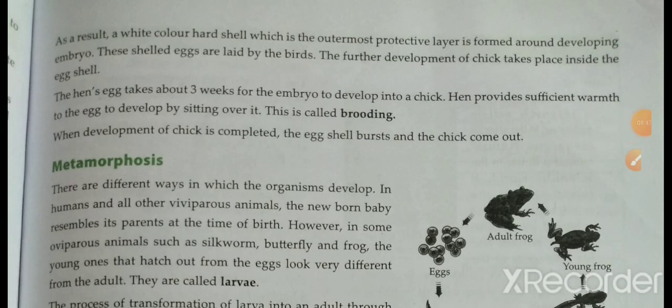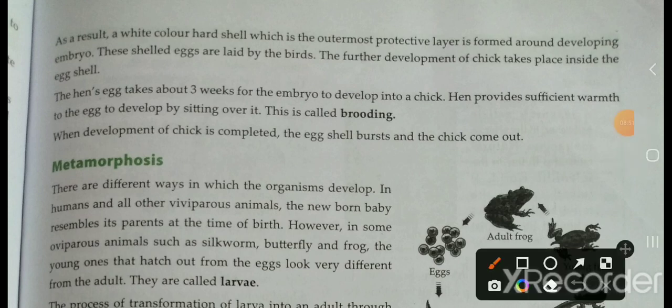Okay, so the white colored hard shell protects the yolk, which has the chick inside the egg. Okay, so this is what I have said, they will give sufficient warmth to the egg to develop by sitting over it. That is called brooding.